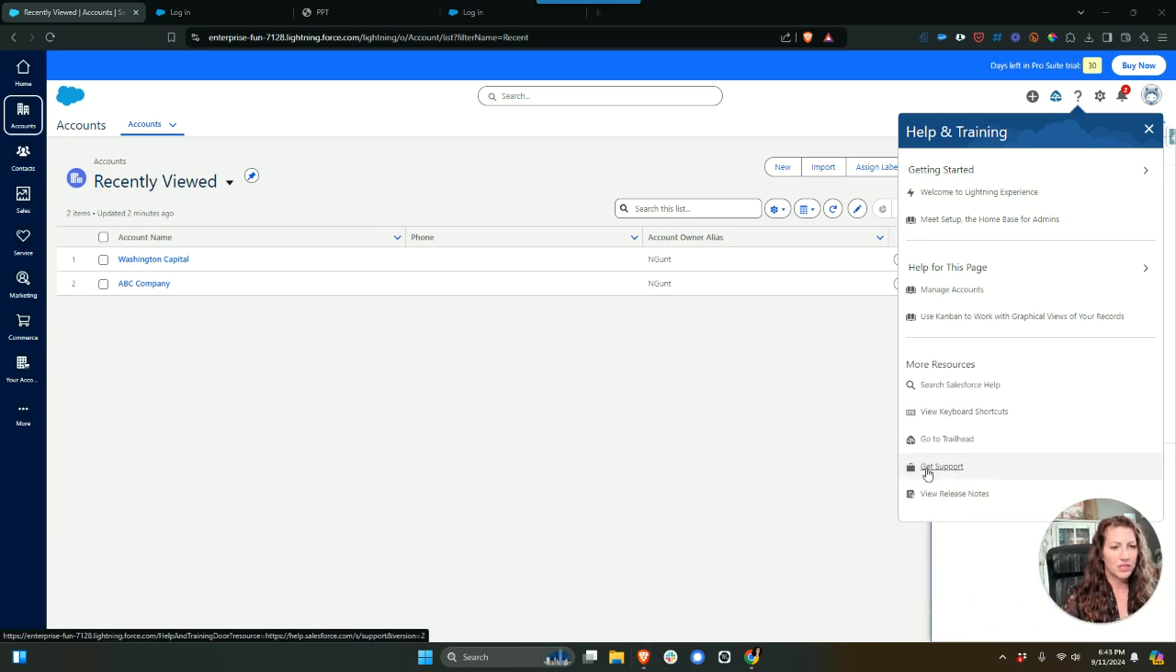Also, if you need a support ticket, go ahead and log your support case here. I will say I tend to find more success digging and asking the community on Trailhead, where you have questions. So take this to your full advantage, use it as you can, and that's where you get your support.